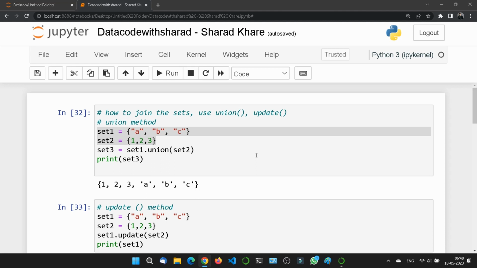We will start the Python dictionaries, because we have already seen three data types: list, tuples, and now we have completed sets also. In the next chapter we will start the Python dictionaries. This is a very good and interesting concept also.